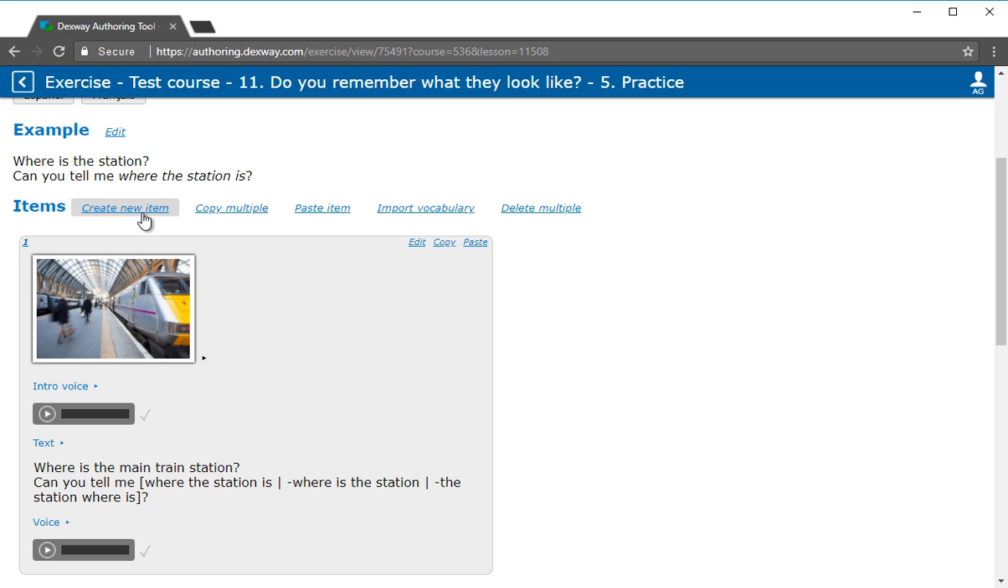The Create New Item link allows you to create new items in the current exercise. Copy Multiple allows you to select several items to copy them and then paste them in the same or in another exercise, and Delete Multiple is similar to the previous one but selecting several items to eliminate them.